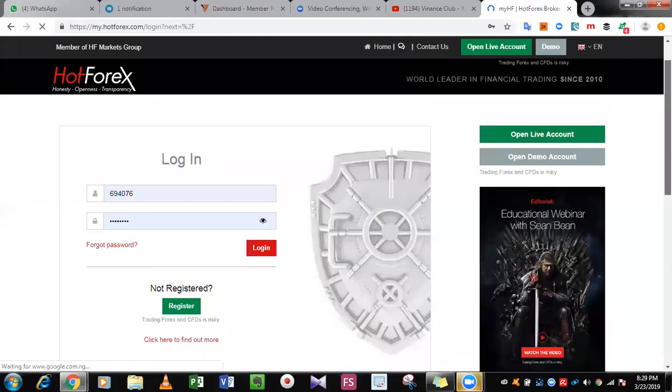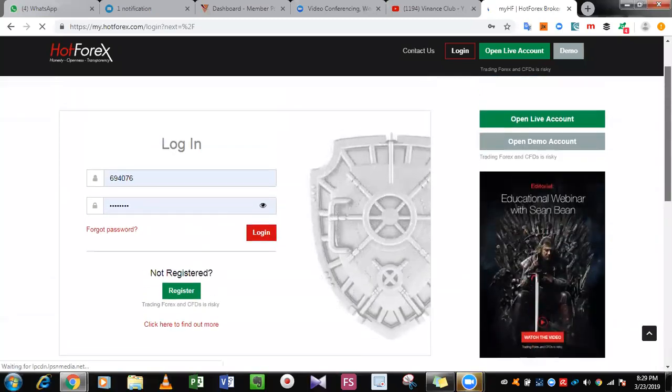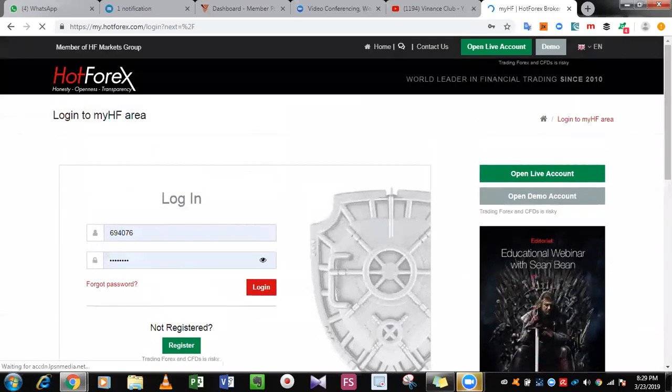So here we have the Hot Forex homepage. Because I have an account and the username and password already saved here, that's why it's bringing this. But for a new person, or even an existing customer, just click on register. So I'm going to click on register just to run you through how it feels.